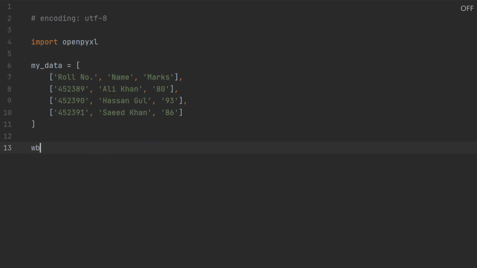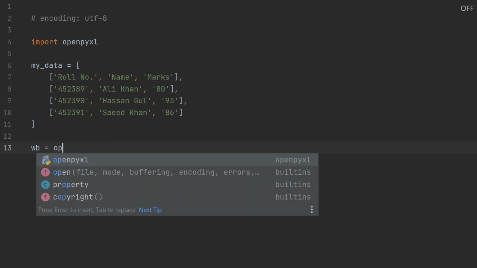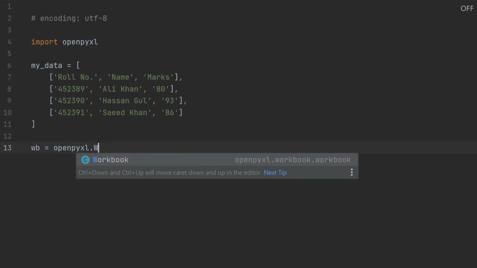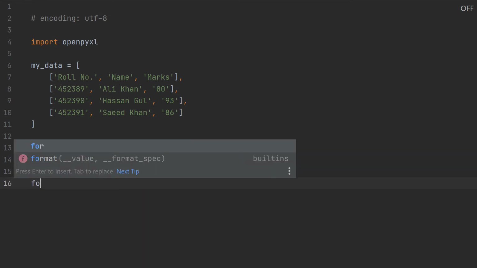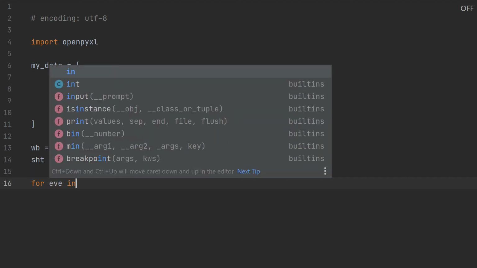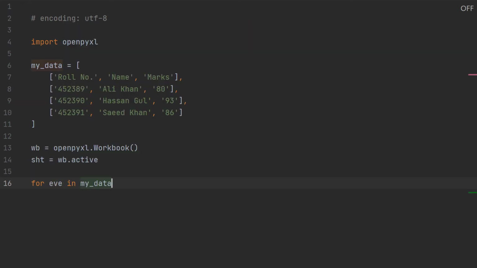Here now I will create a workbook object. So this is how you'll do it. Now we will of course create a sheet object. It points to the first sheet, which is created by default. So we'll simply add data to it. For every row in my data, append it to the sheet.